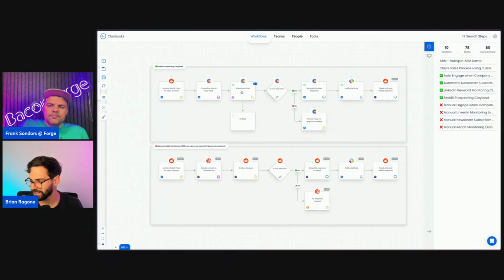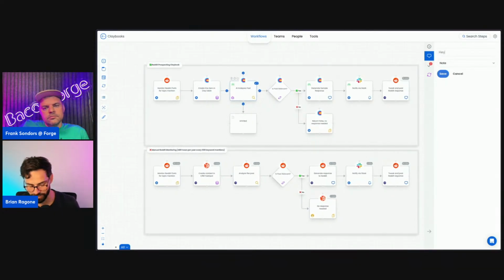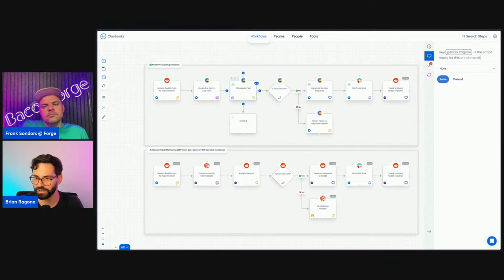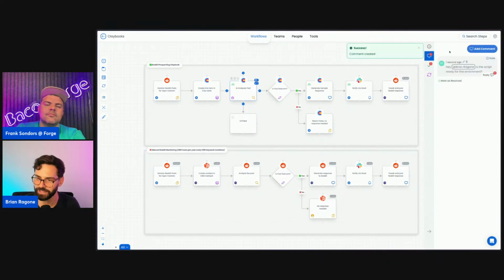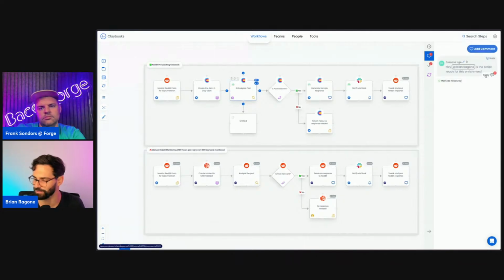And so yeah, Frank, there's also commenting, much like all the other tools that do visual diagramming. The difference is that you can comment on the step. So if I say, hey Brian, is the script ready for this enrichment? And I post this, that person will get an email, and you can actually thread your conversations, which means you can have multiple conversations on the same step. So if people have ideas about this part of the process, it doesn't get mixed up with conversation that might be more important towards implementation or a small iteration or something like that.